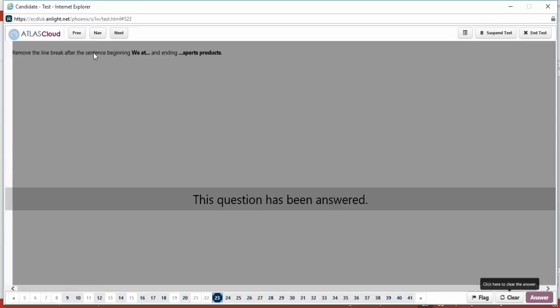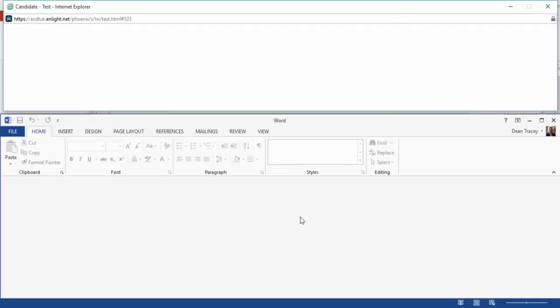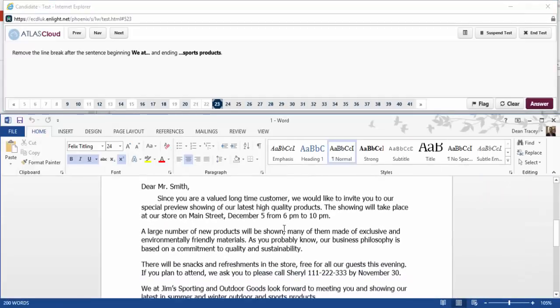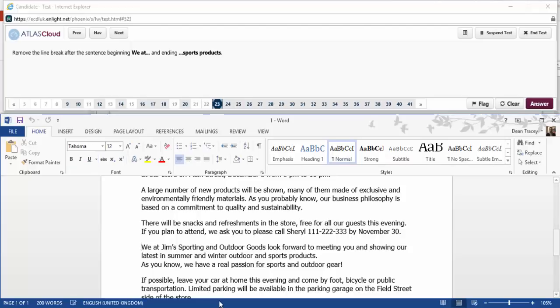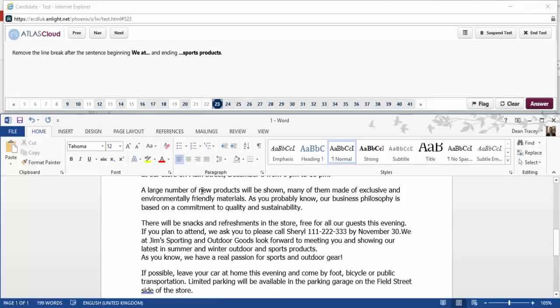Remove the line break after the sentence "we at" and ending in sport products. So essentially what it's saying is that "we at" is on a new line, it doesn't want to be, so you just press backspace and it gets rid of the line break.